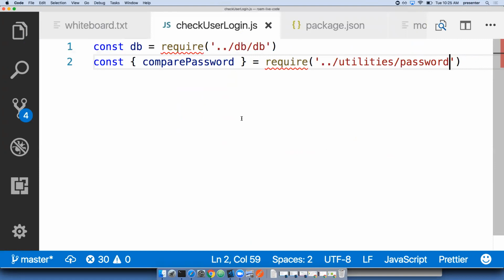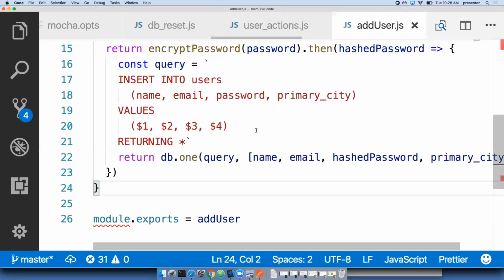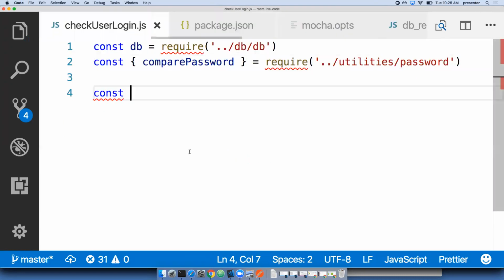So now we have compare password. Okay, so let's export. And actually, let's see, in add user, let's be consistent. Yeah, here I just exported the function itself and not like an object containing the function. So we'll do the same thing here.